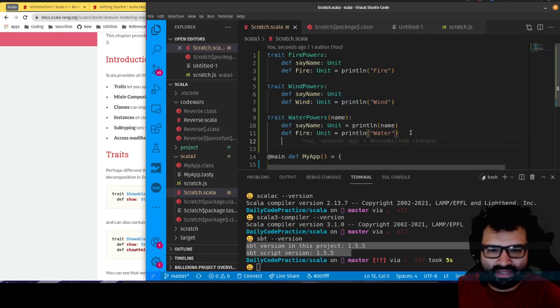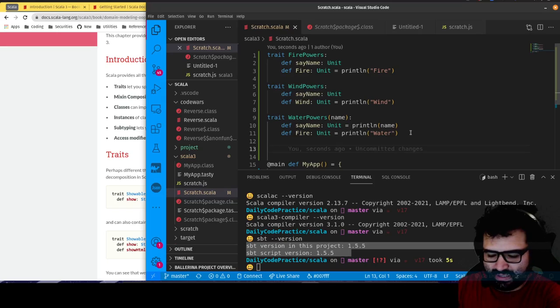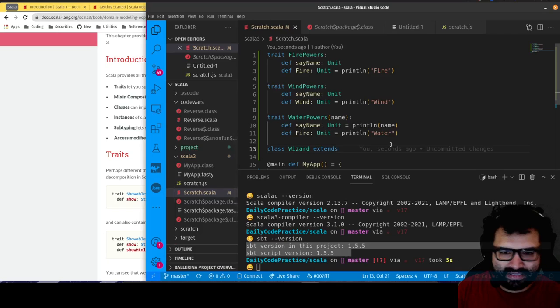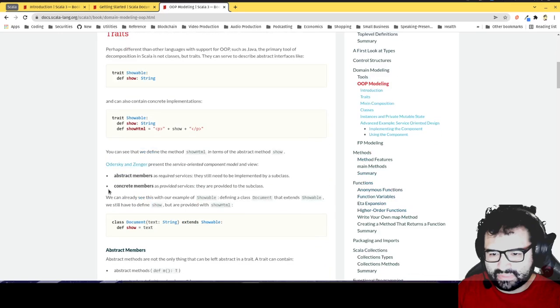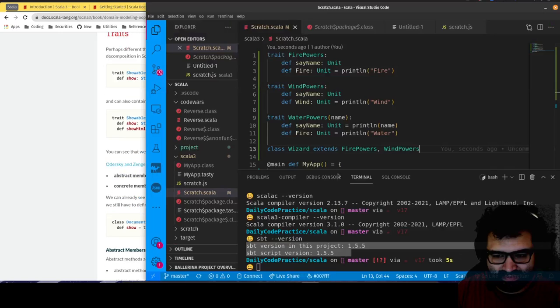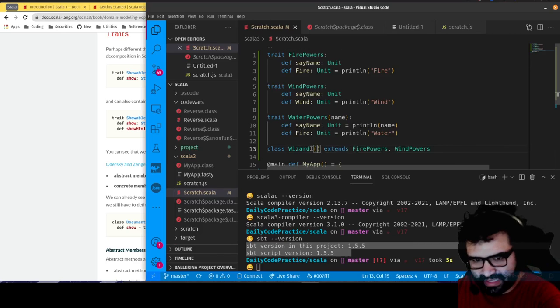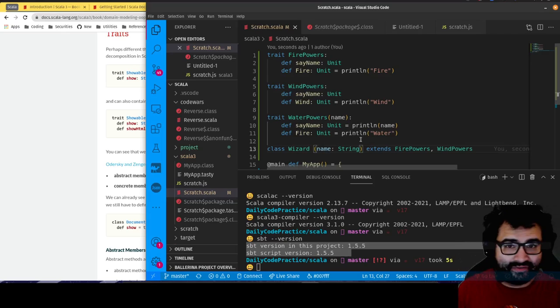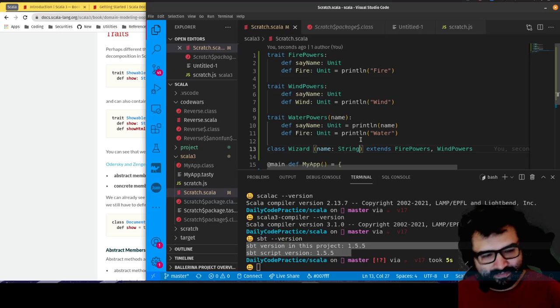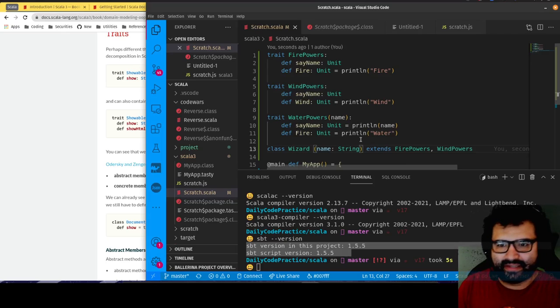Okay, so now if I were to create a wizard class, I'd say class Wizard, and then I'd write extends. Okay, and then I can extend as many of these as I want. So I can say extends FirePowers, WindPowers. And then I think I also need to include, yep, the parameters there. So the cool thing here is I can just say, hey, wizards have a name, which is a string. So basically you're defining your constructor at the time of defining the class, which is pretty cool. You don't have to separately define a constructor, although you can.